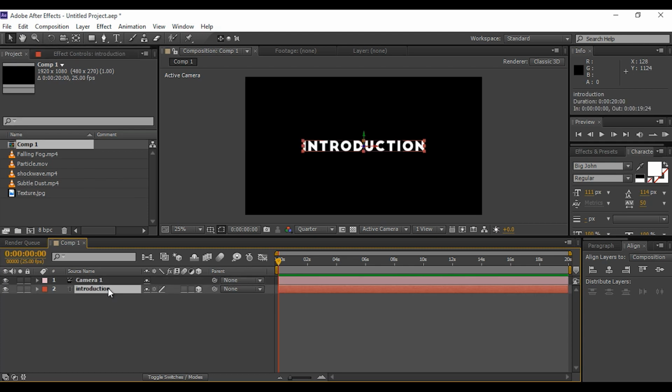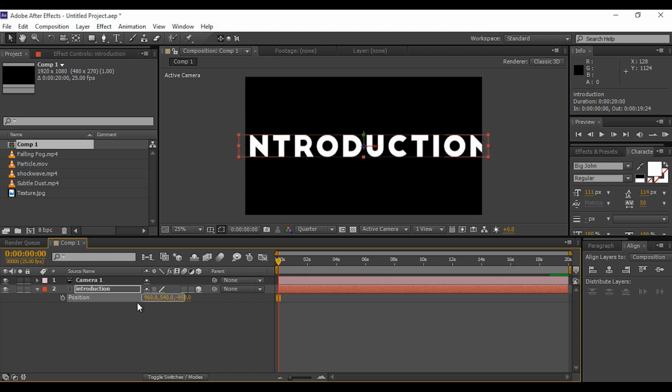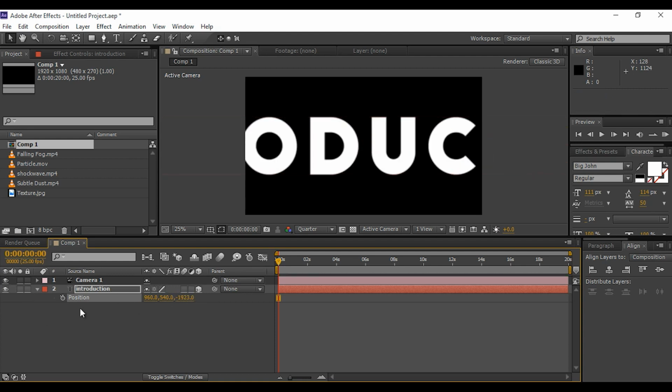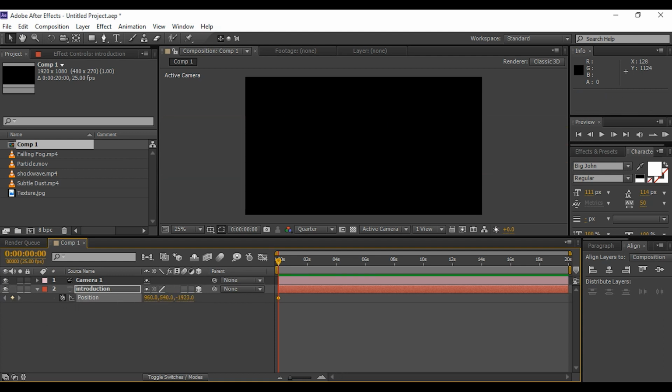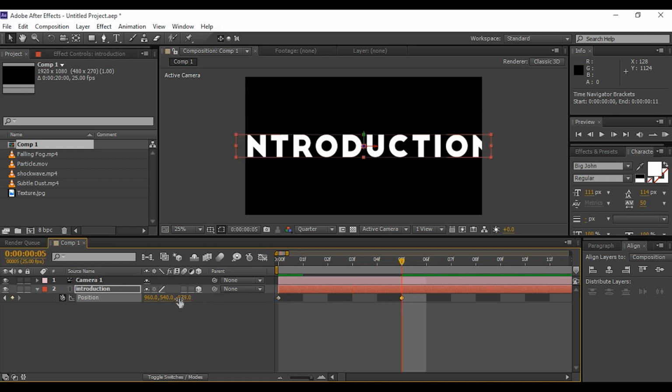Select text layer and press P for position. Change Z position around -1900%. And go to 5 frame forward, and change Z position around 800%.